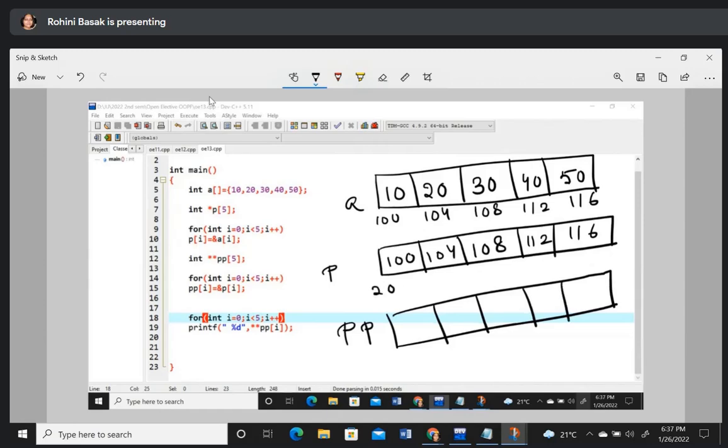The address of P. Suppose the P array starts with 200. It's an assumption that the P array starts with 200. So in that case, 200, 204, 208, 212, 216. Okay. So this is pointer to pointer.